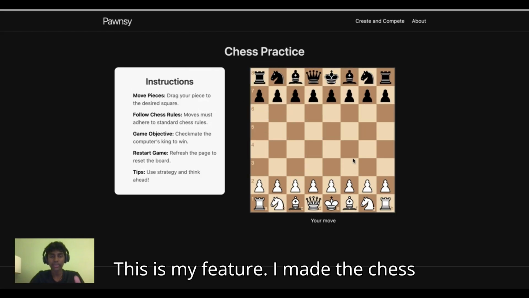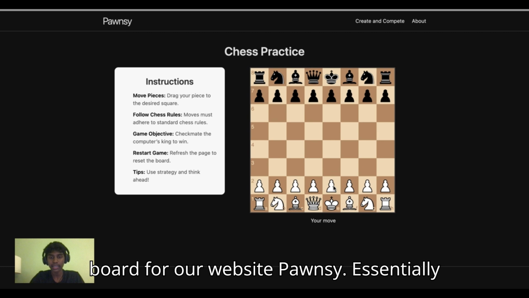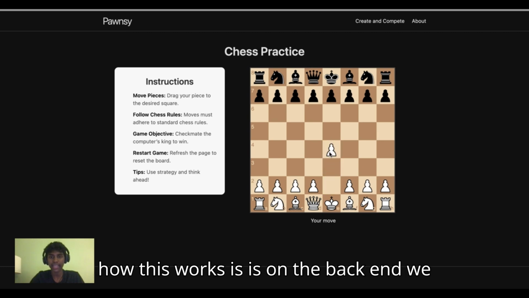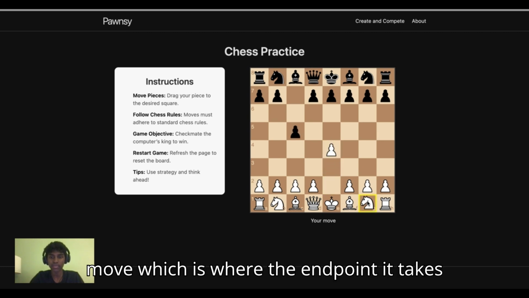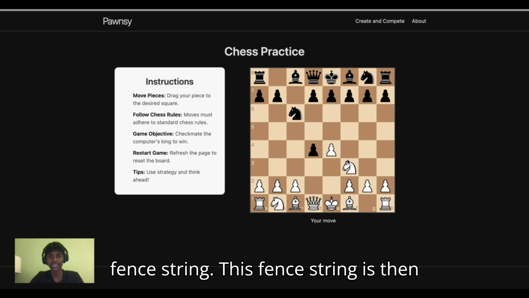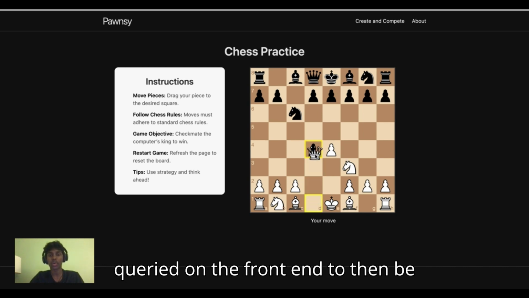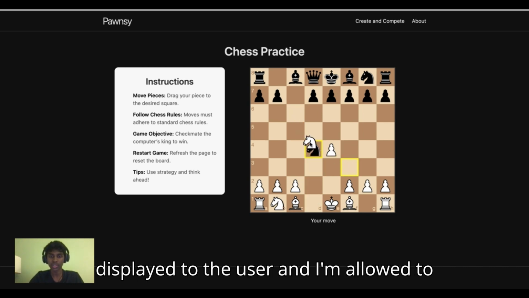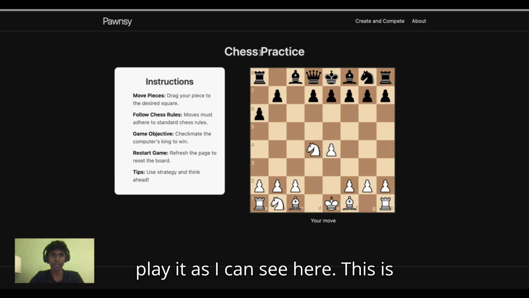This is my feature. I made the chessboard for our website Pawnsy. Essentially how this works is on the back end, we have a REST endpoint called /getMove, which takes the current board's position and represents it as something called a FEN string. This FEN string is then passed to the Stockfish engine, which is queried on the front end to then be displayed to the user, and I'm allowed to play it as I can see here.